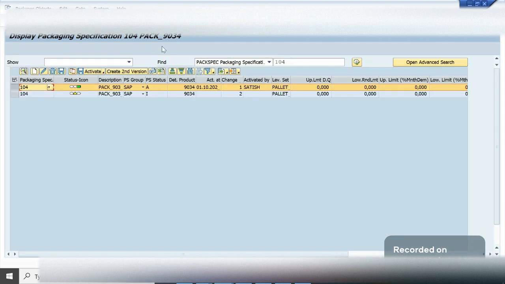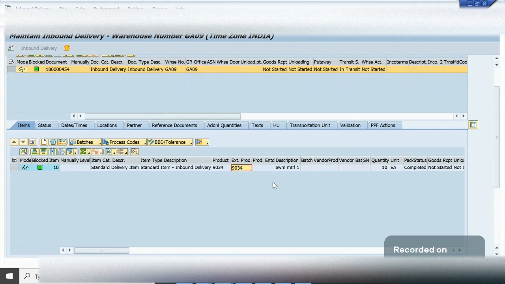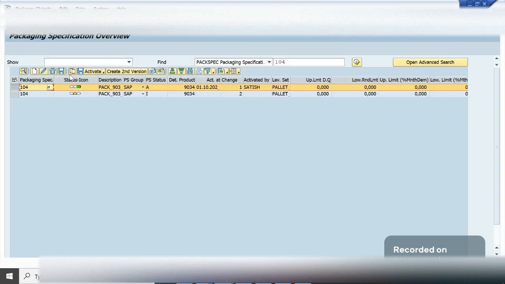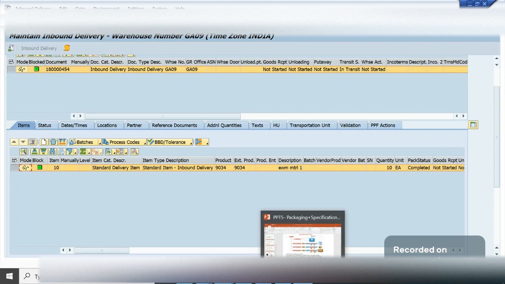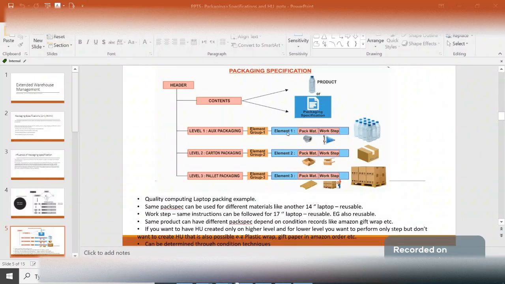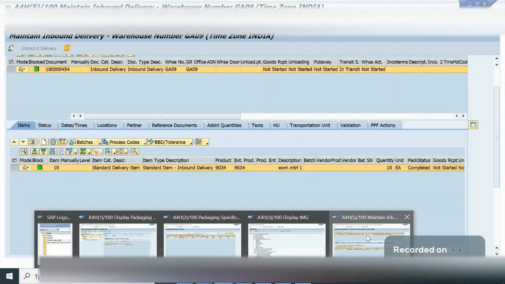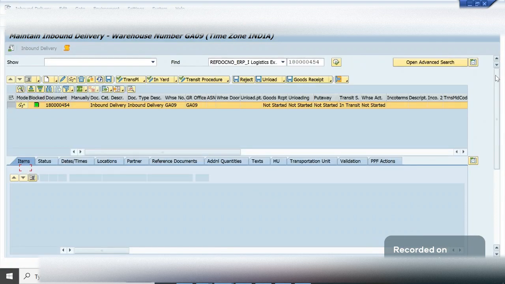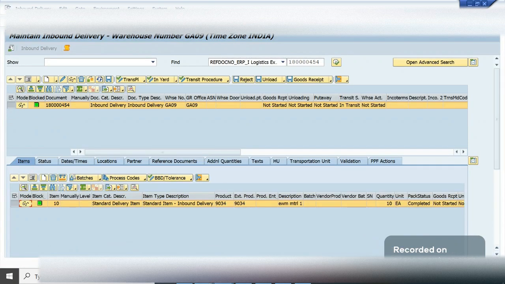Okay, clear, right? So this is how, based on this information, the automatic packing is done. Okay, clear? Any doubt? Any doubt, guys?